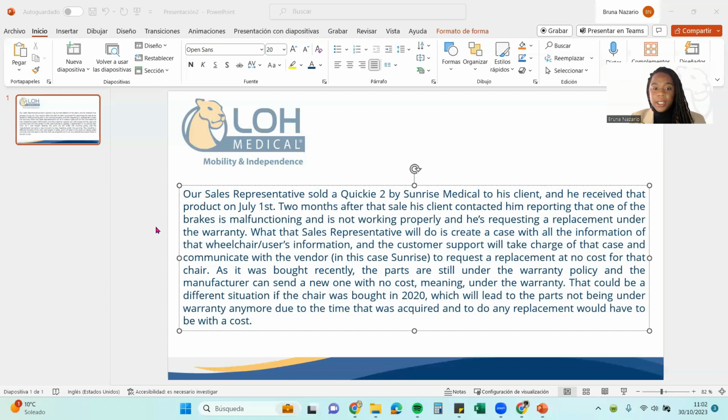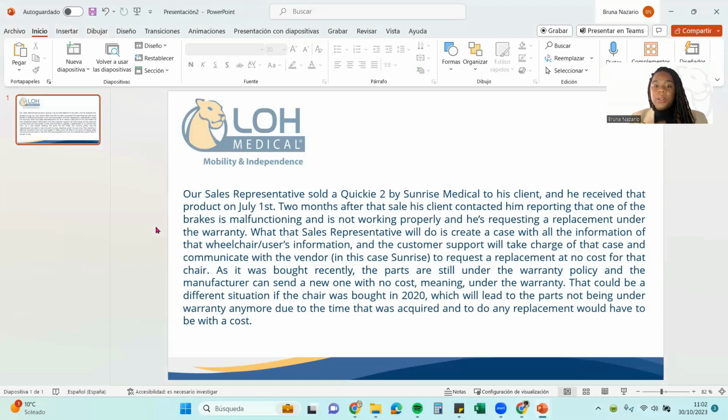So we can understand better how this process works, I'm going to show you a scenario where a sales representative sold a Quickie by Sunrise Medical to his client, and he received the product on July 1st. Two months after the sale, his client contacted him, reporting that one of the brakes is malfunctioning and not working properly. So right now he's requesting a replacement under warranty.